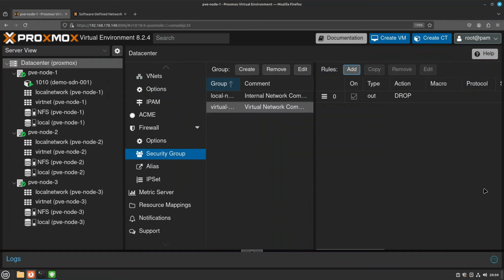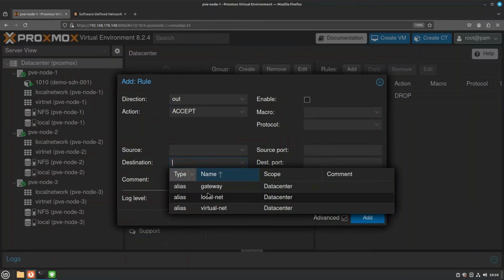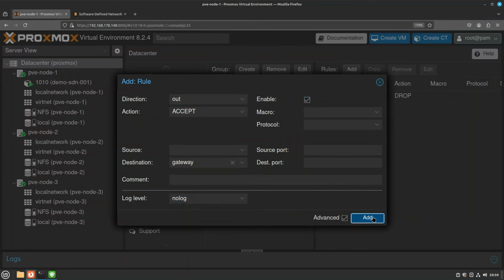The connection will be dropped. So that's set up, but there is a problem. The problem is that we can't connect to the internet right now, because if I made the connection be dropped when accessing the local network, it's going to be blocked. But the internet connection between virtual network devices and the internet goes via the gateway, and the gateway is blocked. So right now we need to say out, accepted, if the destination is gateway, and enable.